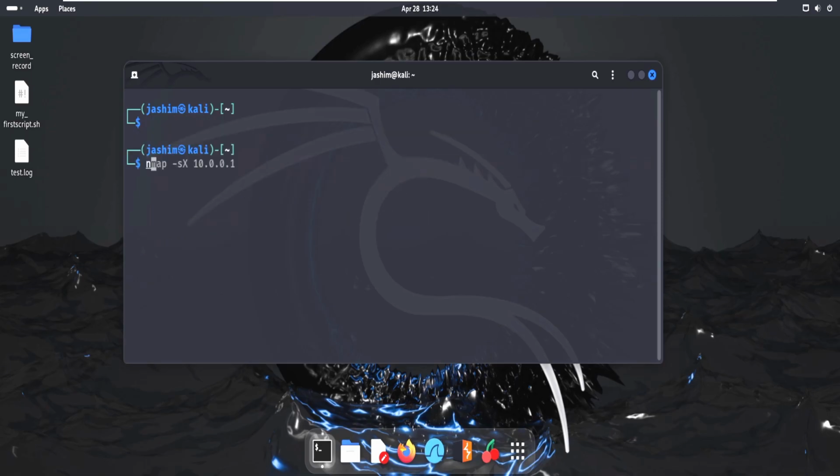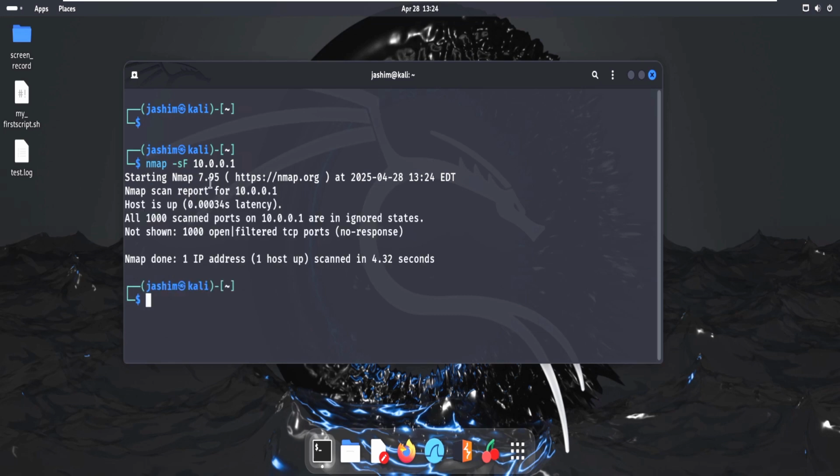Now we will go to -sF, how to scan ignoring the FIN packet. We are forcing the system to ignore the FIN packet and get the result as early as possible. So we scanned 1000 ports here, and we are getting the result within a few seconds. Now we will go to another command.